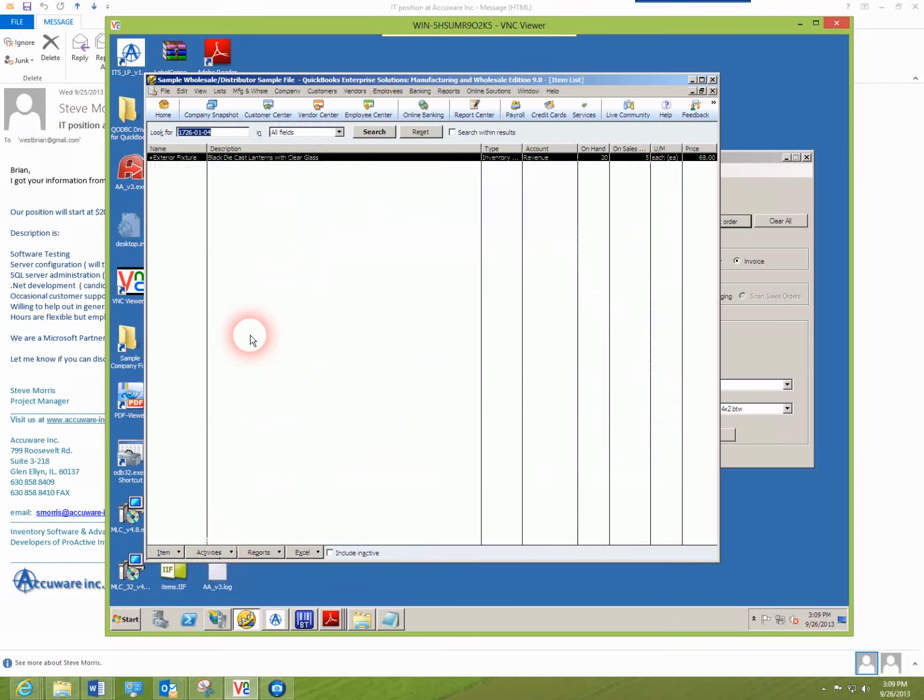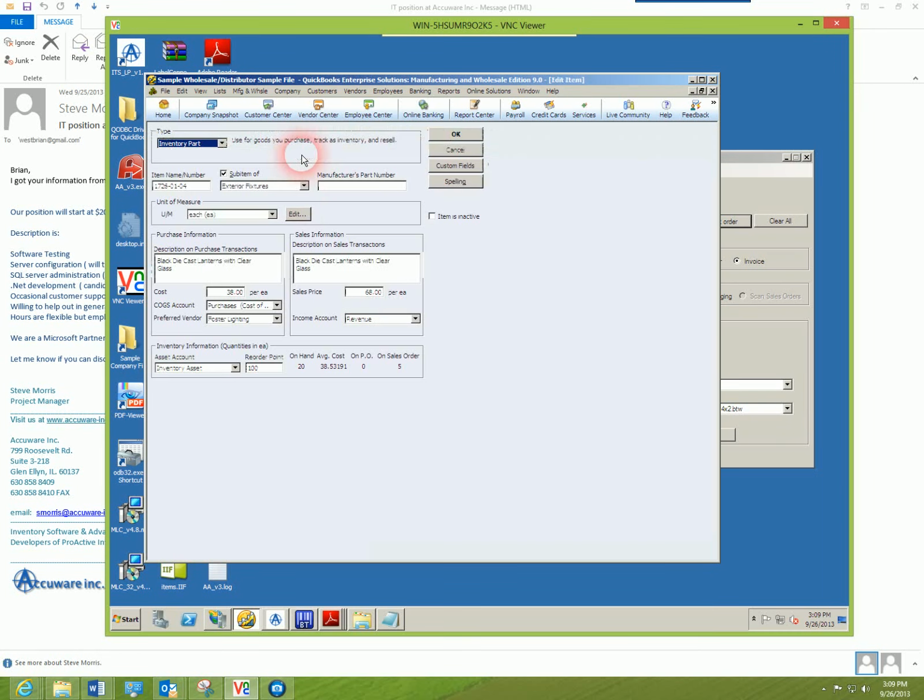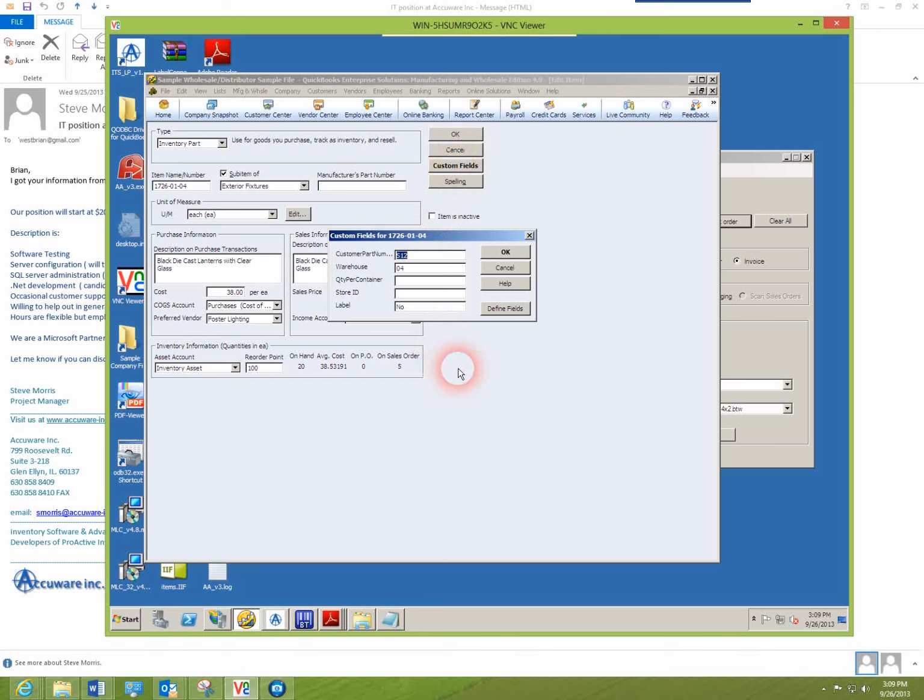If we open up that particular item, you can configure a custom field, and this is true of any version of QuickBooks. In this case, we've designated a custom field called Label as the name of the custom field, where we will look for a value of No to not use that for labeling. This is a little complicated, but very powerful.